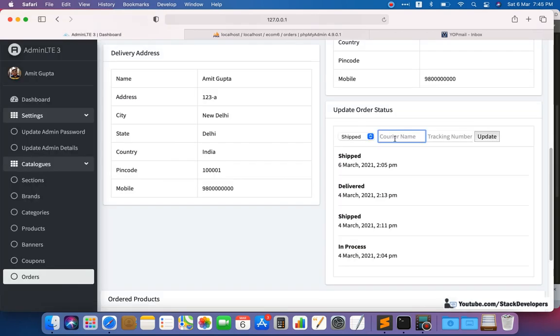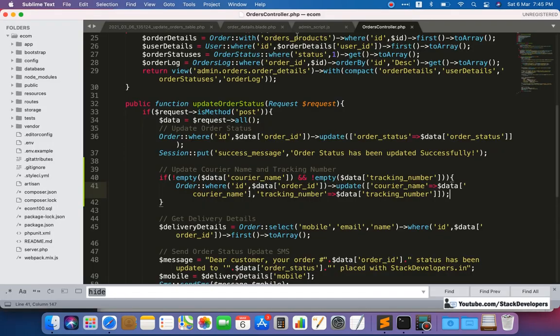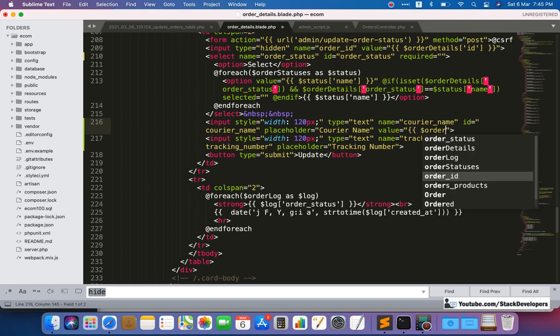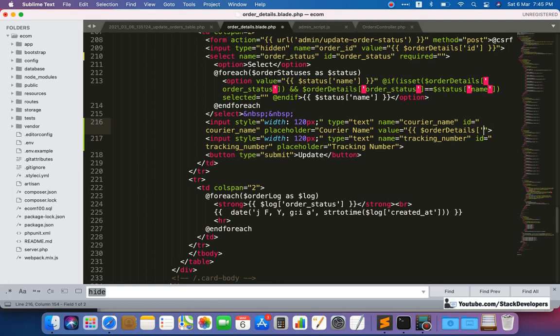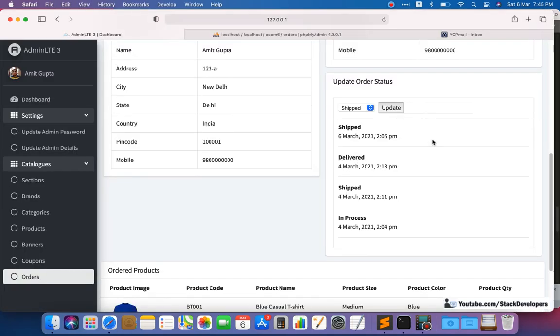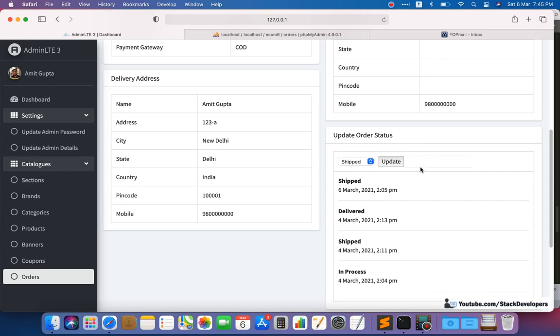But first of all, we are going to show the values here. So simple enough, we will update the values in order details, and here we are going to show the value, and it's coming from the order details, courier name, like this. See, you can see. Also, we are going to do one more thing here.